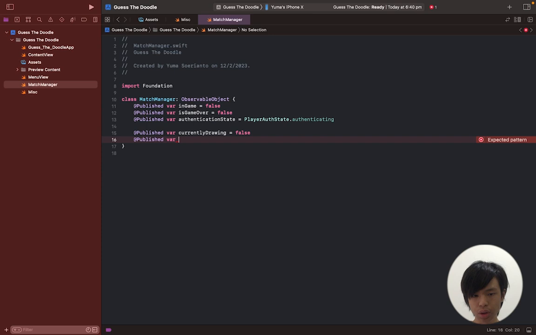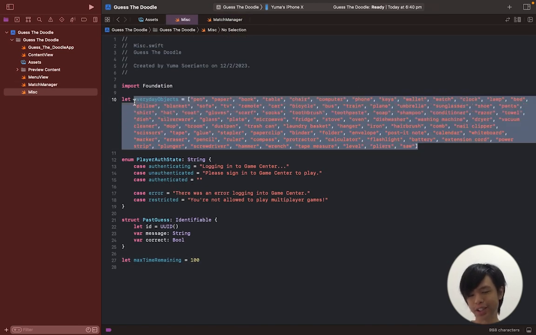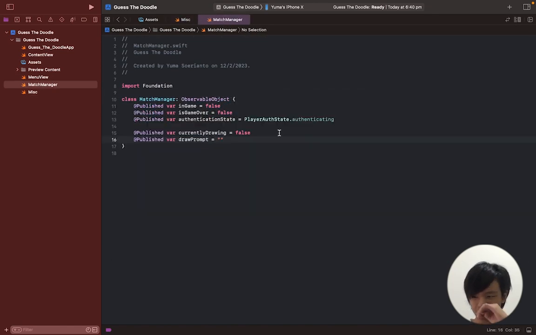What else do we need? We need a drawPrompt. So for drawing, we need a worded prompt. Hence the whole list of different everyday objects. And then we also need a list of past guesses, actually.